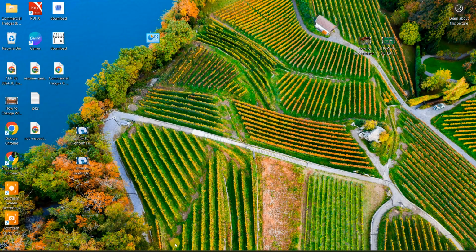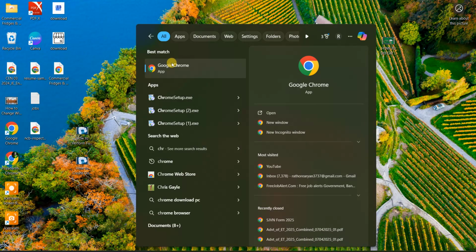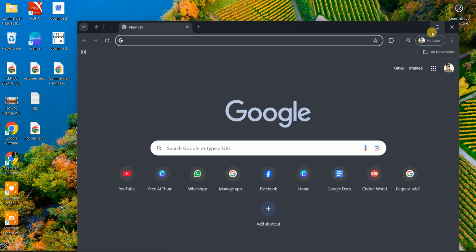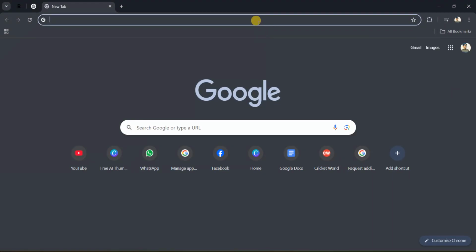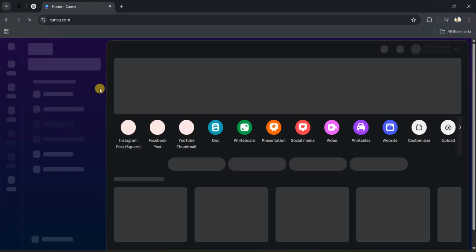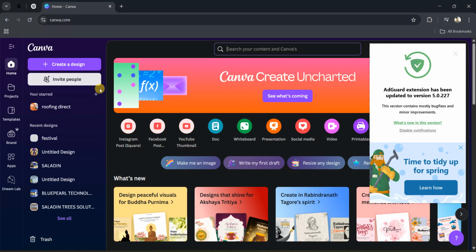So first of all, go to the search bar and type Chrome. Open Chrome, select your profile, maximize this. Now in the search box, type canva.com, or you can open it by searching on Google. After opening the website, just make sure to log in with your Gmail account.